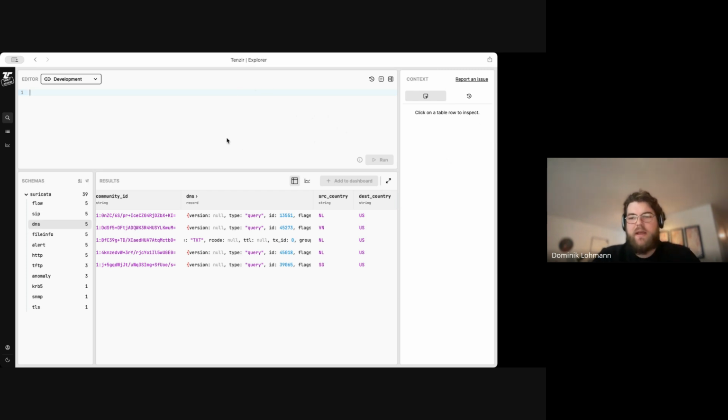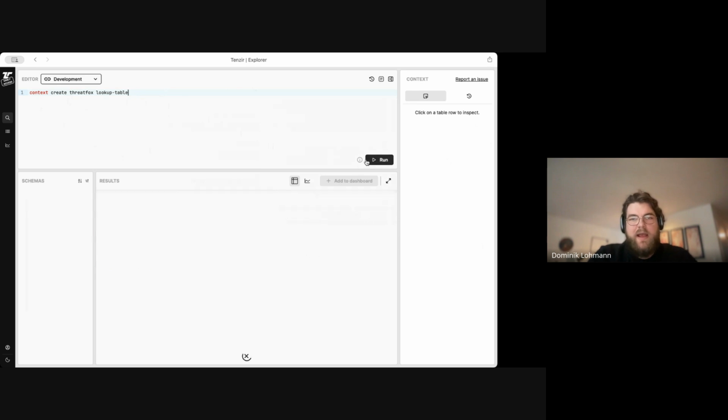So let's create a context, and we will call this one ThreadFox. And ThreadFox may be a service that some of you know. Here, I say context create, I pass in the name of my context again, and I continue with the type. So I say, okay, ThreadFox is a lookup table. And unlike for the GeoIP, I did not put in some database directory. Instead, for the lookup table, the state is managed very dynamically.